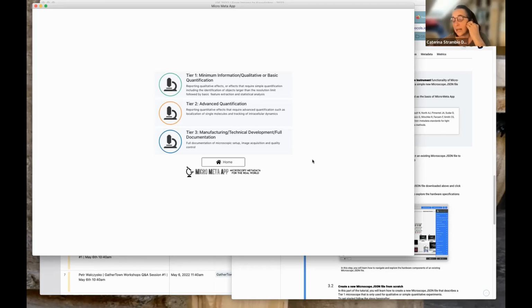And in our Nature Methods article that really describes the community guidelines that inform Micro-Meta App, you can learn more about these different tiers. But the idea is that depending on the type of experiment, the type of instrument you're using, and what kind of analysis you require, you may need really minimum information versus very high level complex information. The good news is that you can start by having a low tier and then build upon it as you go along, and I'll show you a little bit how to do that.